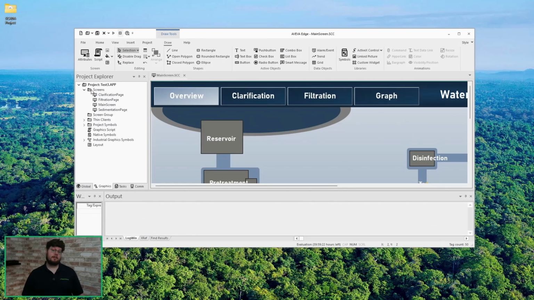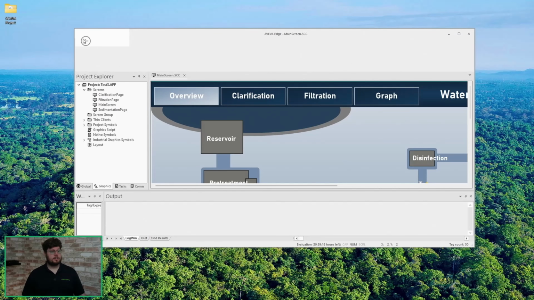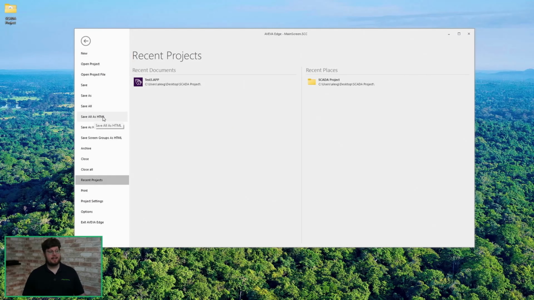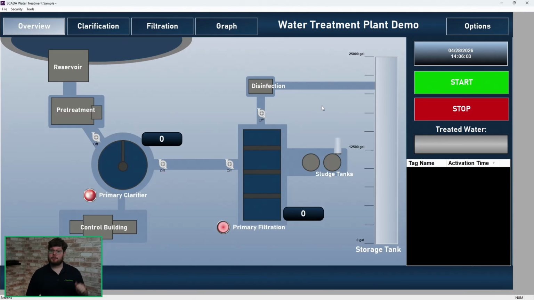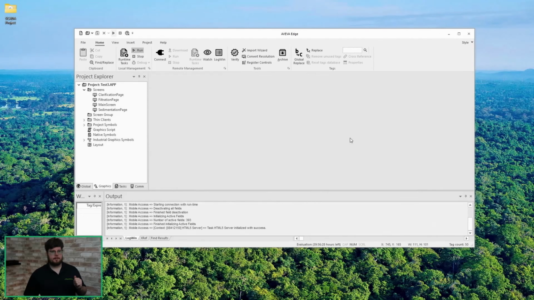So here I am in AVEVA Edge Studio with my sample project. And what I'm going to do is I'm going to go into File and save all as HTML. This is going to allow my project to be accessed from a web browser. All right, so I've gone ahead and saved all of my pages as HTML. And so now I'm going to open up my project in AVEVA Edge 2023 SCADA. Boom. And now it's running on my server PC. I'm going to go ahead and minimize that.